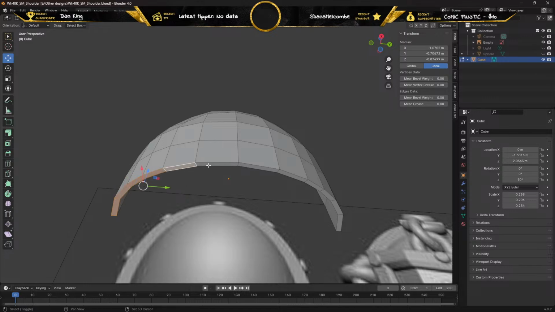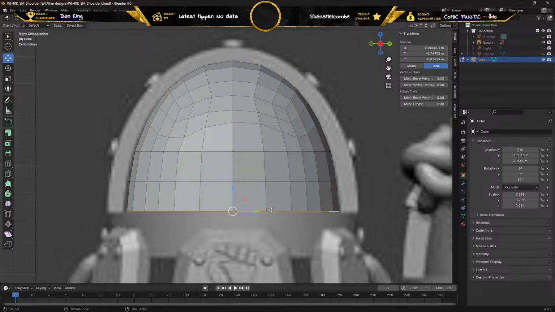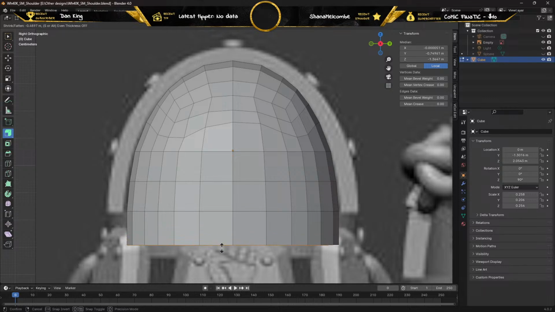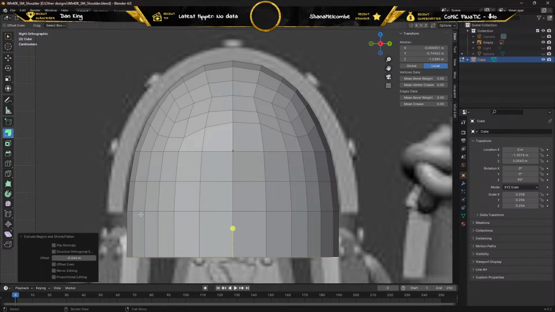Select all of these faces. So 3 again. And we're going to extrude one more time down here. This time, no real changes. So we'll extrude. Bring this down here. So that one's done.